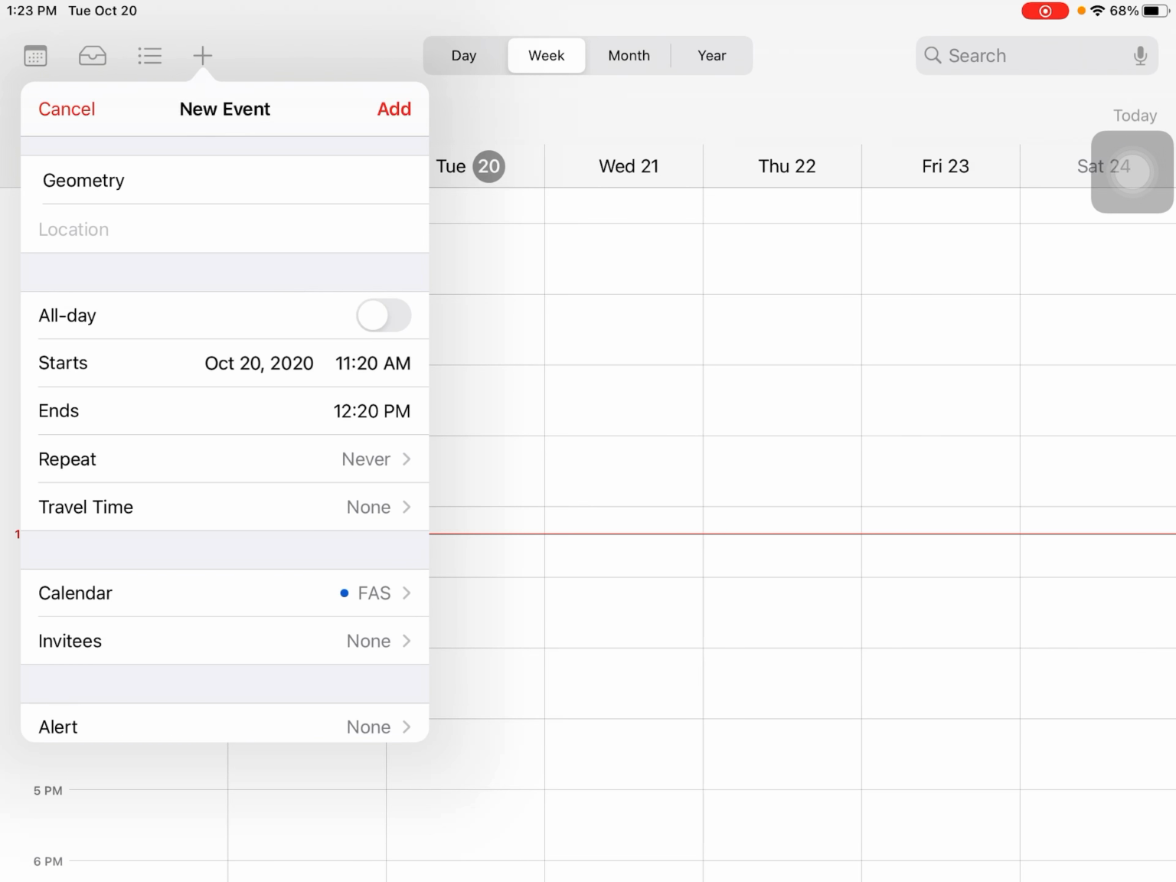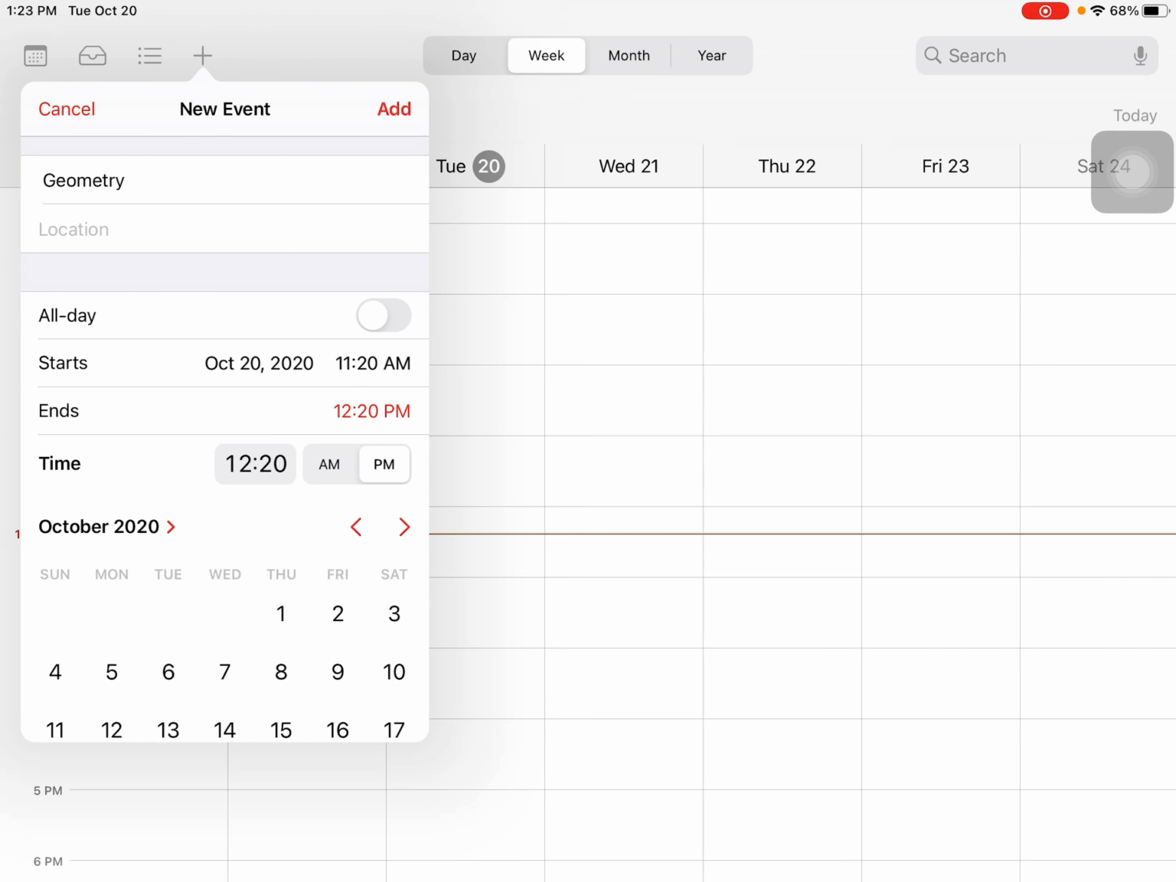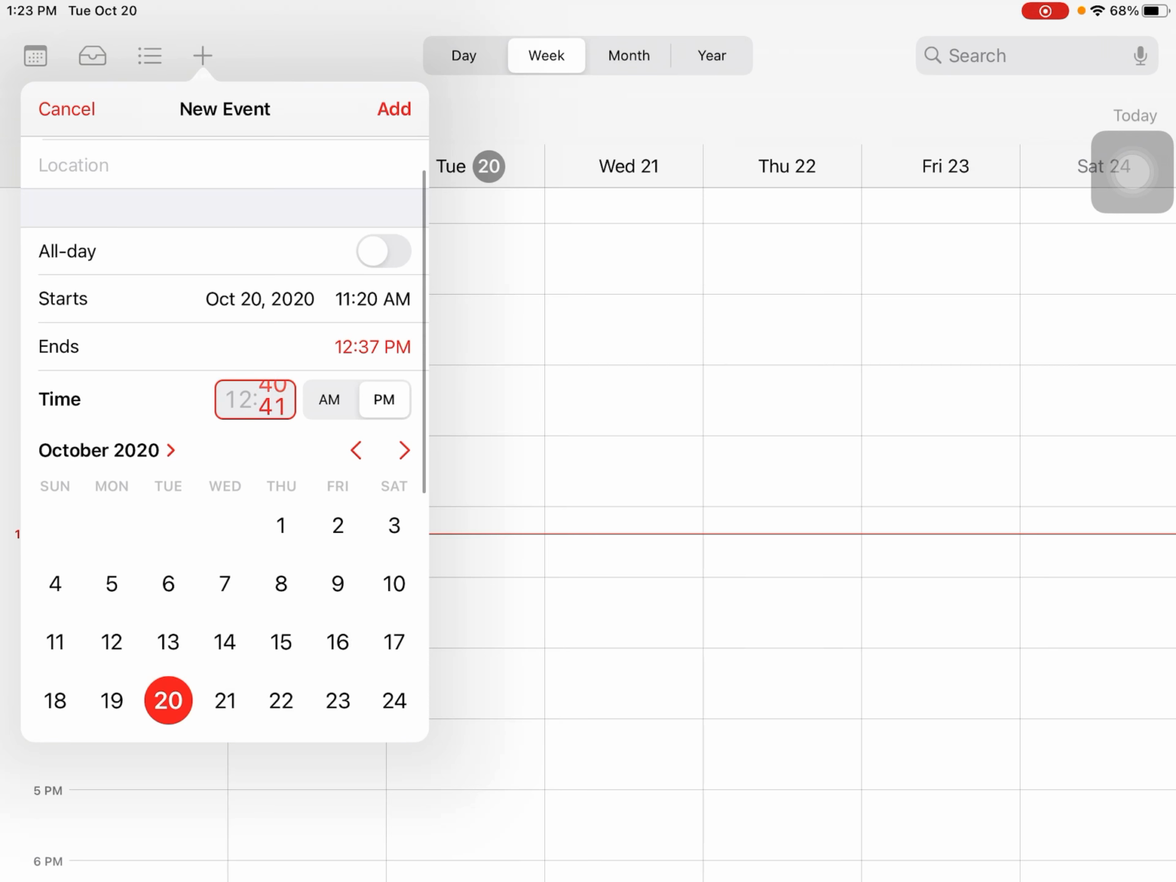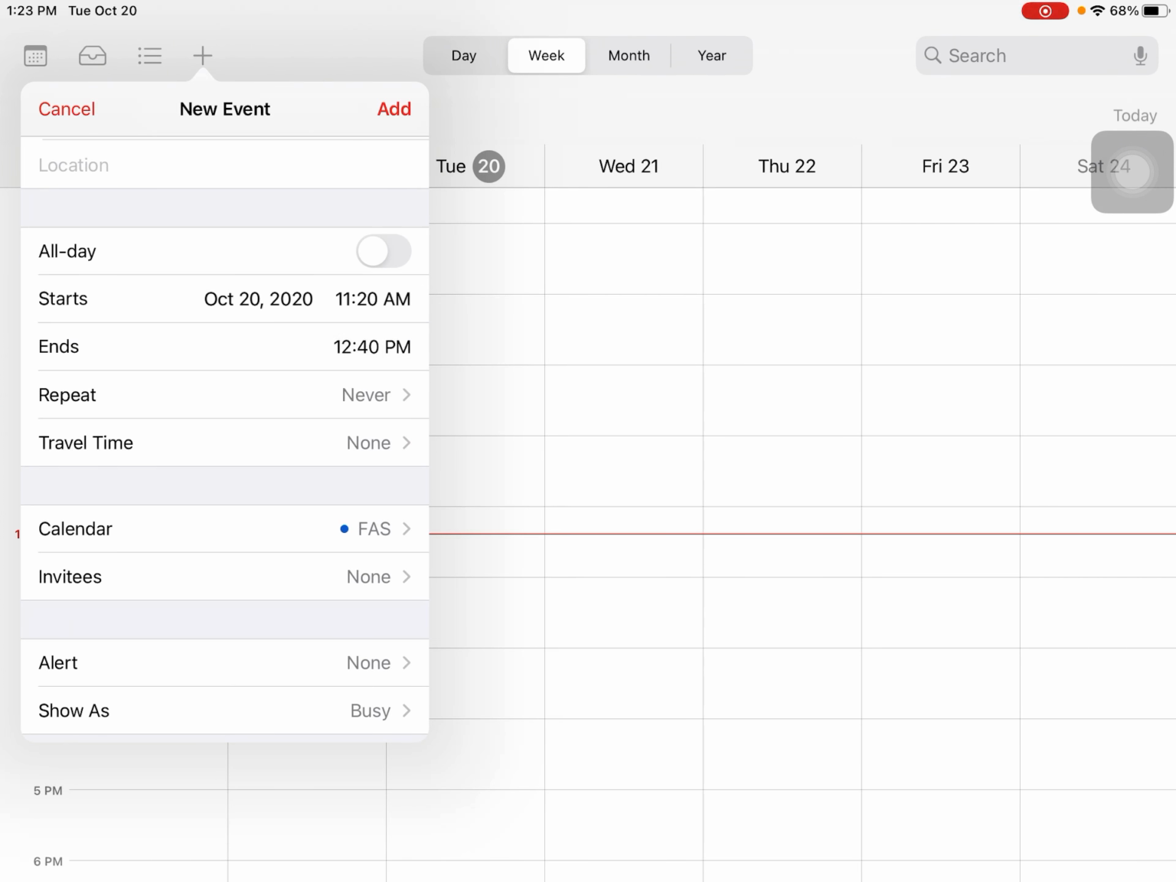We know our class periods are typically a little longer than an hour. So I want to touch the end. I go to 12 and I know it ends at 12:40. So I scroll up until it's 40 p.m. Touch it again and it closes up. So now our time schedule is set.